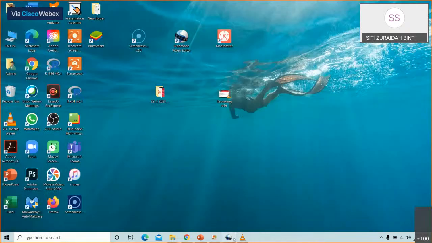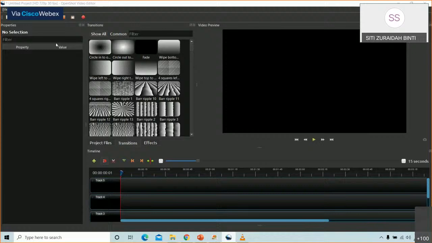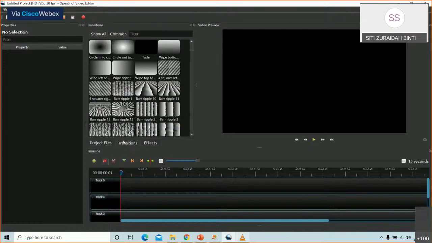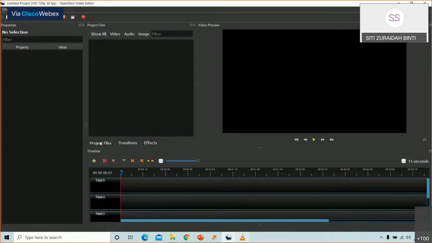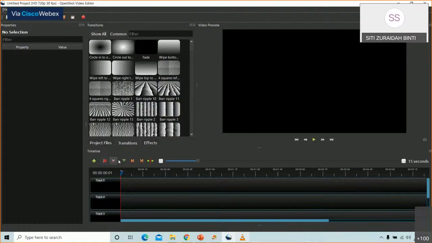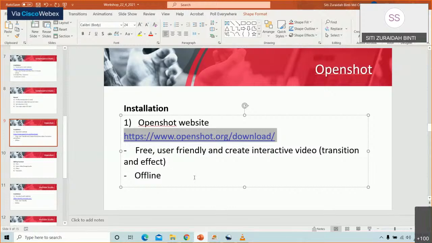Open the software. Now I need a new project. So this is the dashboard of your OpenShot editor software. This is the project file. We have transitions and effects. Everyone should have this on their desktop. If you have effects, sometimes transitions will appear. This is the project file.